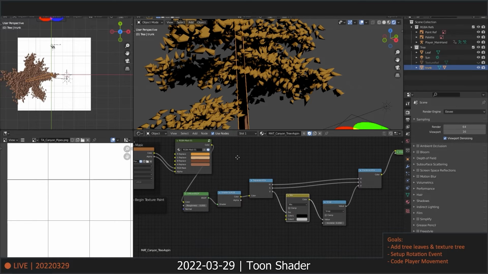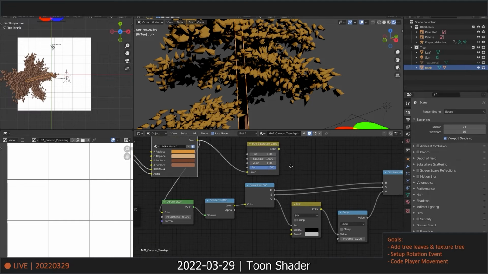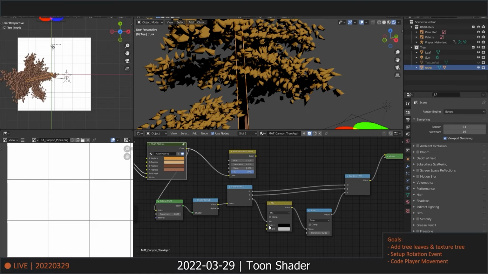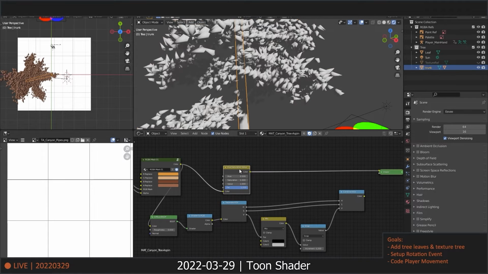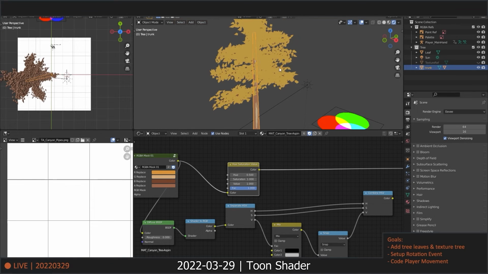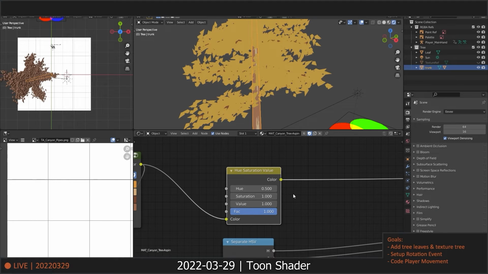But what I want to do is take the color of our mask and then do a hue saturation, plug this into the color, and then plug this into our shadow color. I'm just going to show this out real quick to show what's happening. What I want to do is have the highlights be a brighter color and the shadows be a darker color, but not just so plainly black and white.